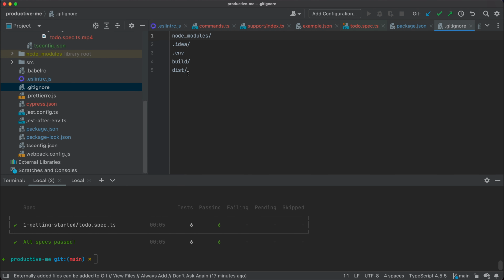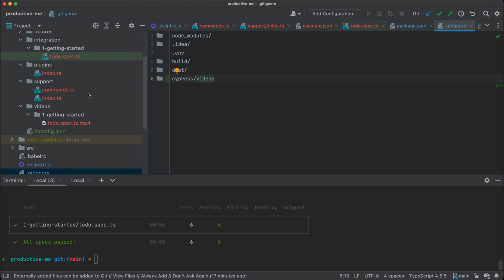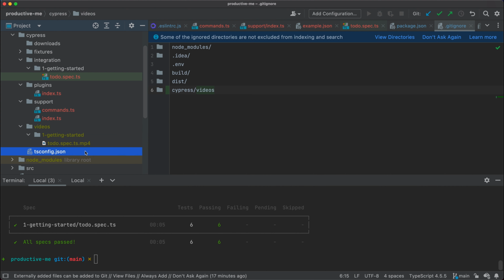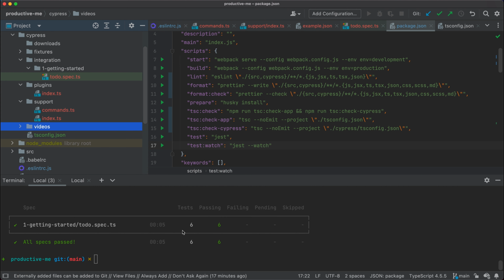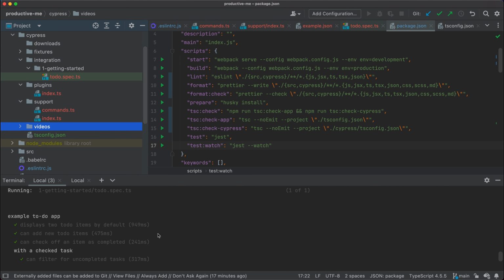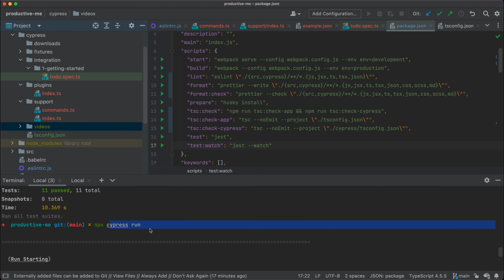So the first thing I'm going to do is I will also add the cypress/videos here to my .gitignore so that this doesn't really get committed. Because these are video files, doesn't matter how small they are, it just doesn't make sense for us to commit them. If we want to check them locally, that's fine, but we don't need them to actually be committed to our repository.